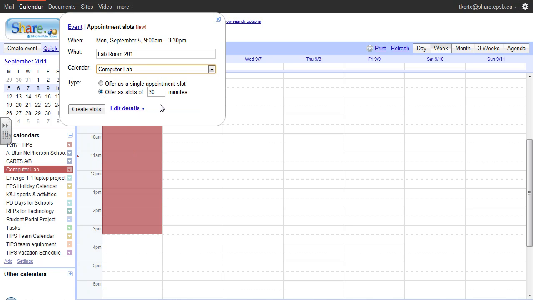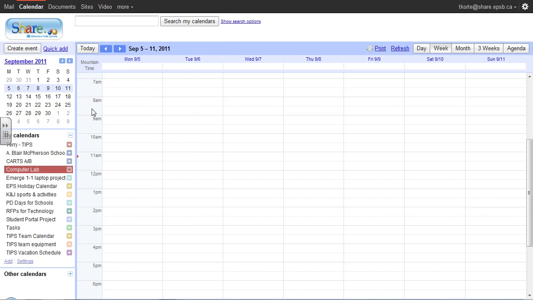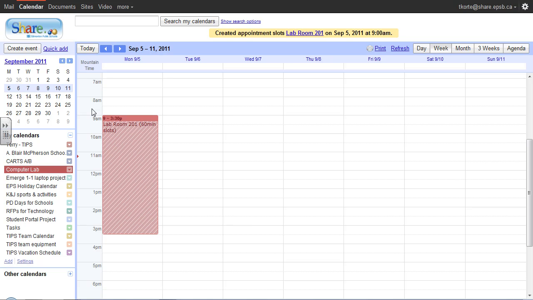And let's say I know during the day, you could do single slots if you want, but I'm going to say I know my classes are about an hour long, roughly. So I'm going to set it up like this, and we're going to create some slots here. So that ends up looking like this, right? It looks like these slots here.